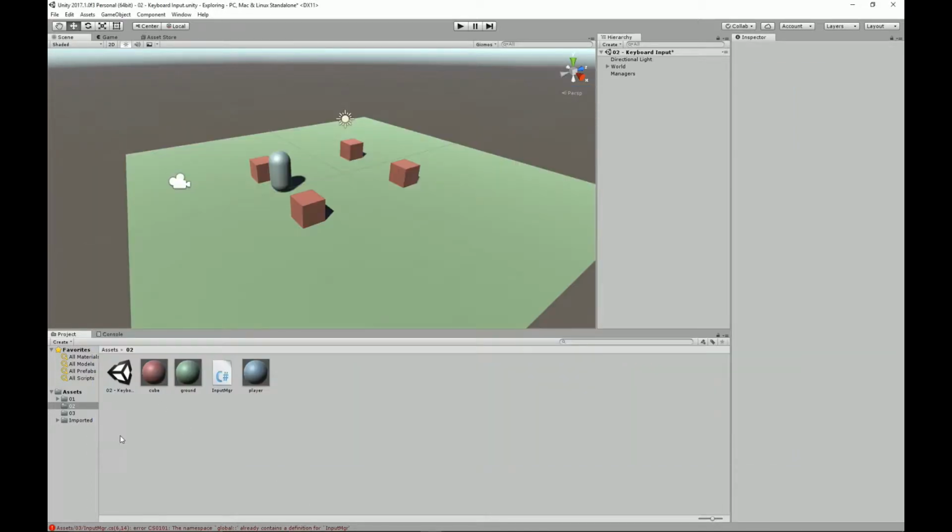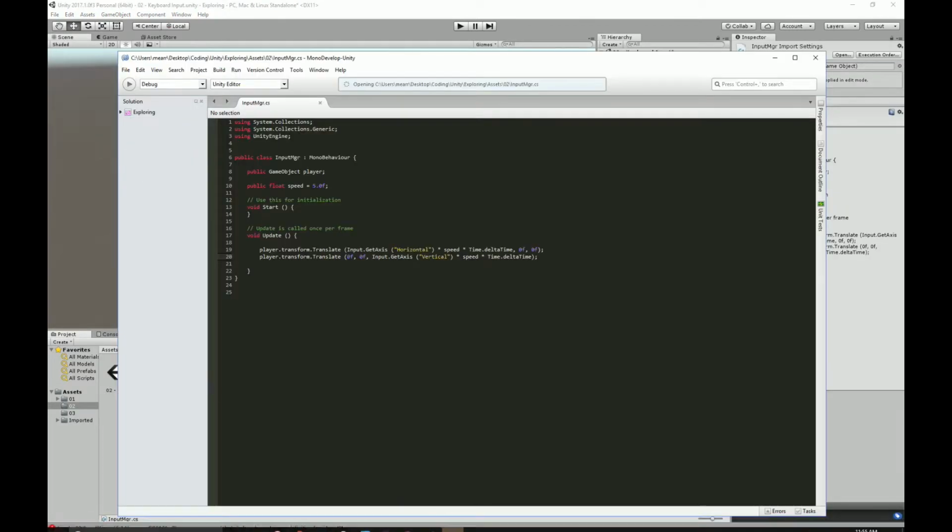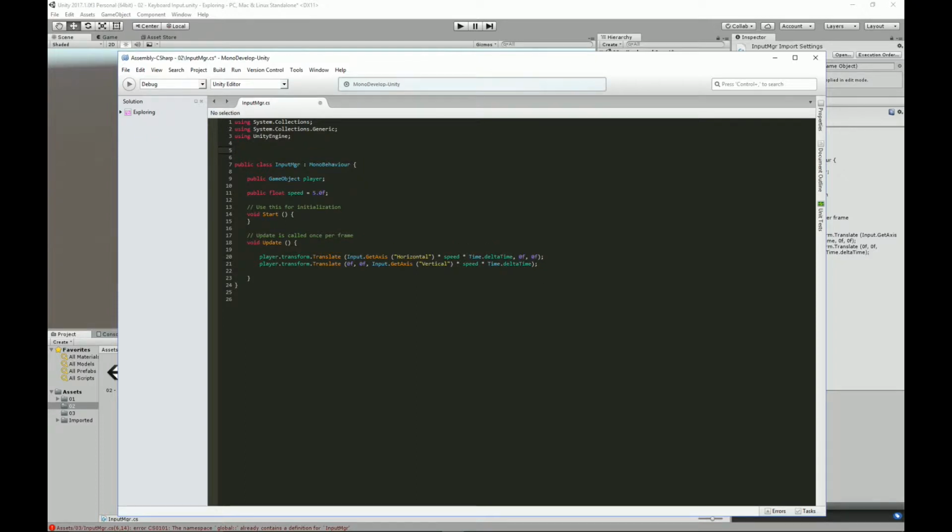So we can fix this error here pretty quickly by opening up our input manager in MonoDevelop or Visual Studio and declaring a namespace. So if we say namespace, and let's call this example 2. So why don't we call it EX02 without holding down the shift key.